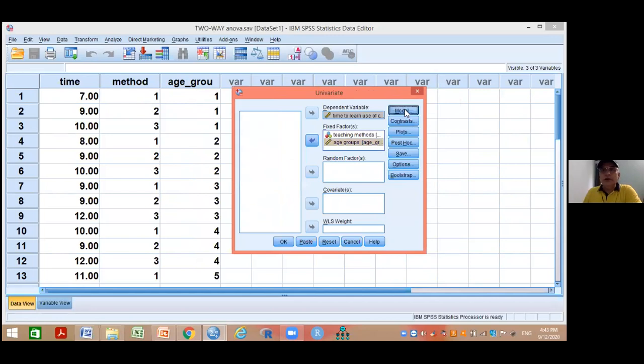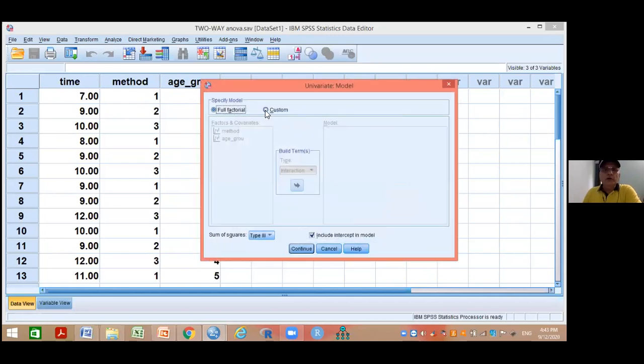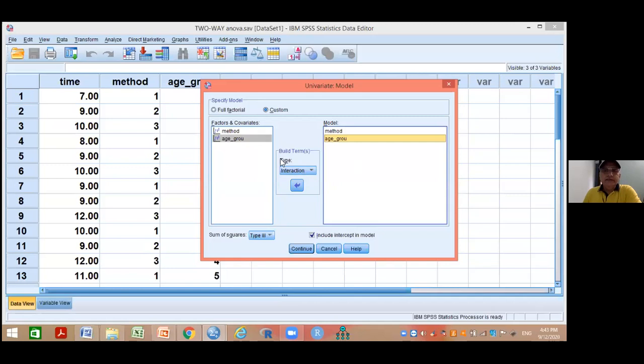You click on model, and in model, you click on custom. There is a full factorial, there is a custom. You click on custom, then take this method on this side, also take this age group on this side, and change this type. We cannot study the interaction. Interaction has to be studied only if there are more people in each age and method group. Let's say I take 6, 7 people who are being taught by method A, and 10 people who are being taught by method B. In that case, interaction is valid. If there is one observation, then interaction is not valid.